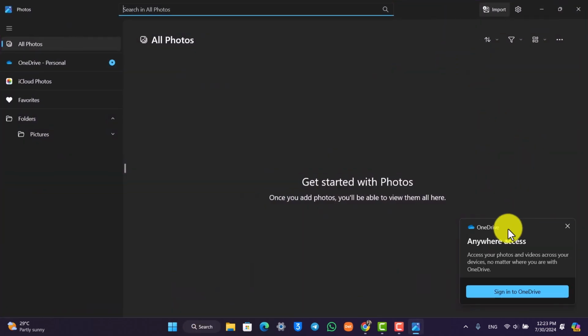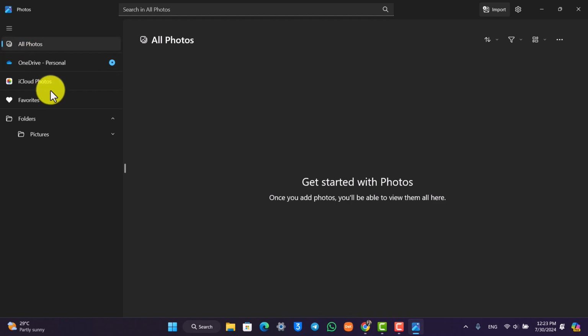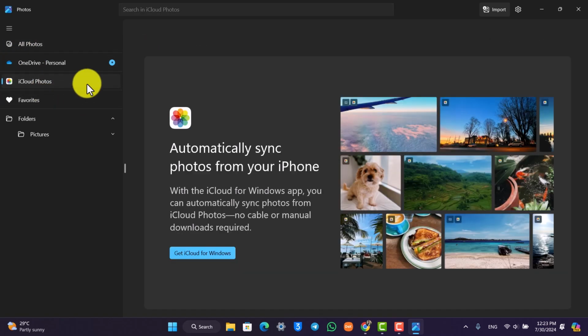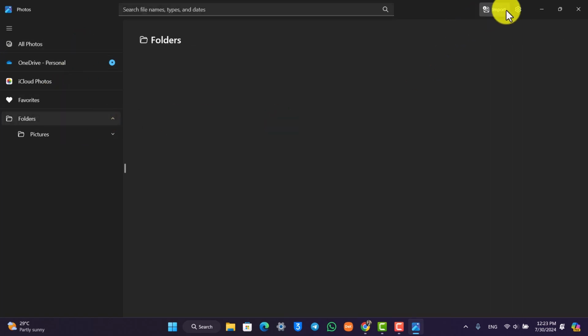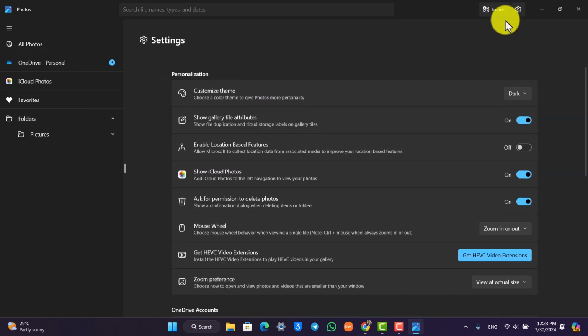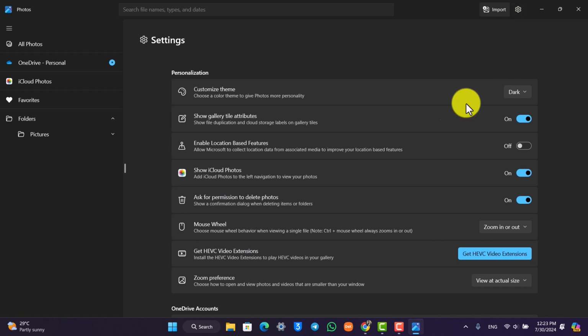Now, right over here, it will give you a couple of options, and here you'll be able to see all of the photos that you have maybe on your iCloud or maybe on your OneDrive or all of the other devices as you'd be able to find. You can also choose to import the photos from wherever else that you would like to.